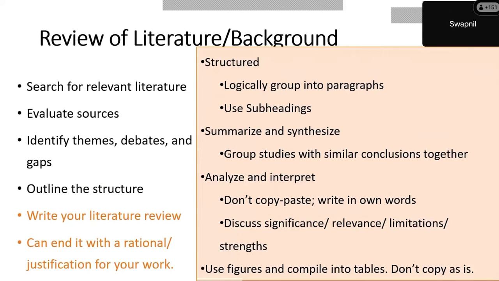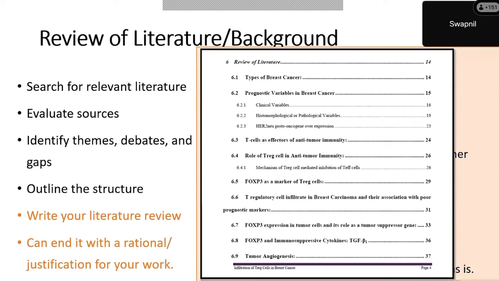For the actual writing part, you should logically group your review of literature into paragraphs and use subheadings. This is an example of one of the theses where the entire review of literature was grouped into a lot of headings and subheadings to address the different parts of the thesis, the different areas that have been addressed as a part of the thesis.